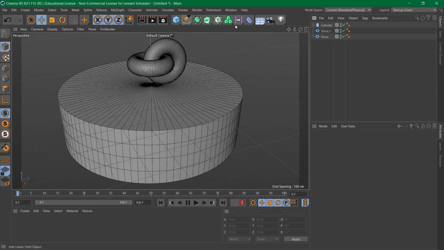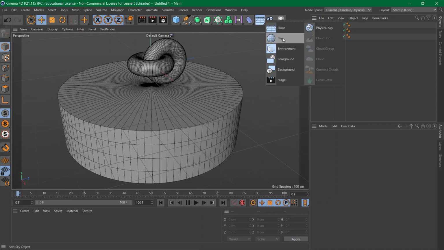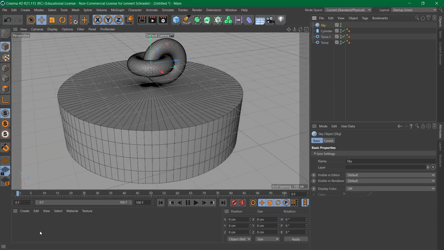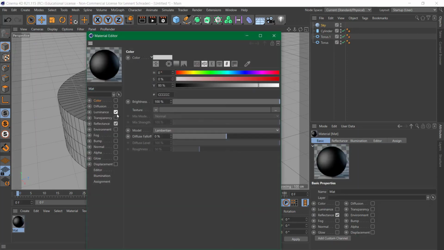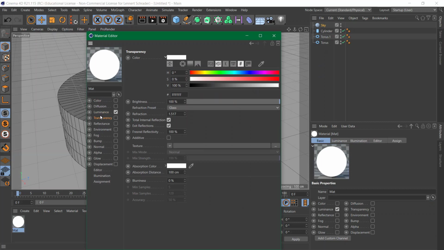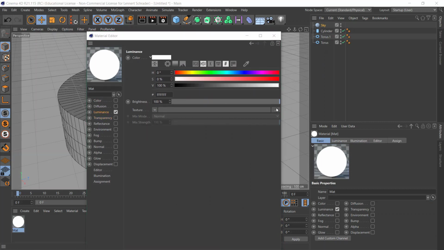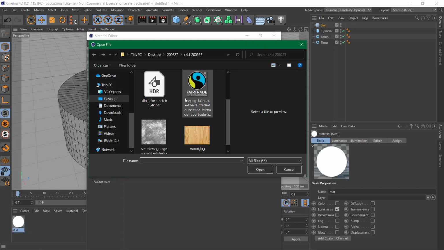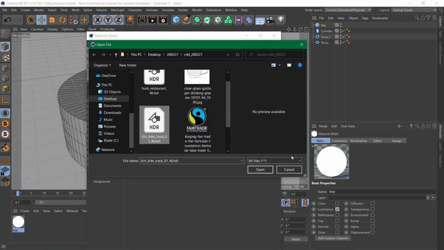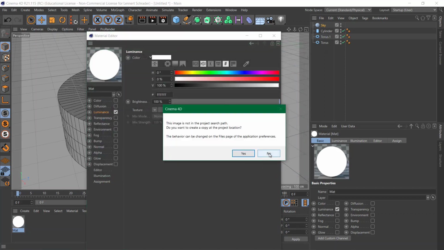Now, for the light setup, I'm just lazy, and I know for reflections, I need something proper to reflect. So I'll create a sky, and in the luminance channel, I will load in the dirt bike track HDR.